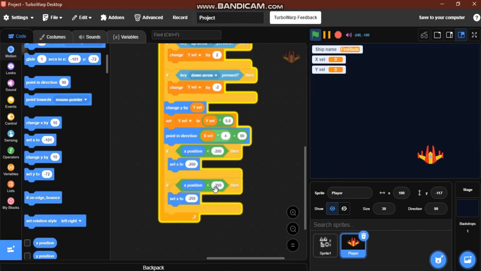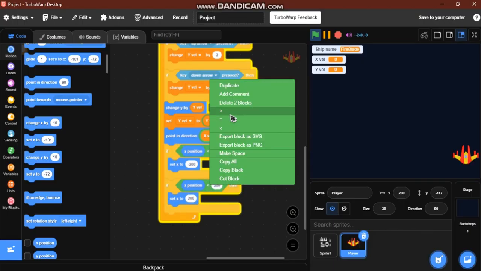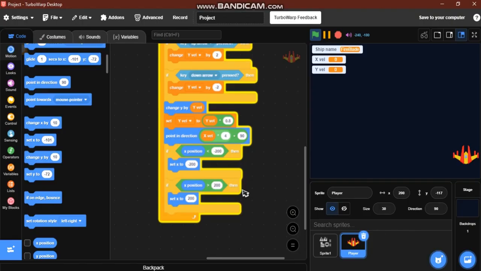We just change all of these negative values to positive values, and we change this to greater than sign. Okay, so now the sprite doesn't go past that, it stays on screen all the time. Okay, so we need to repeat the same thing for the y-axis as well.